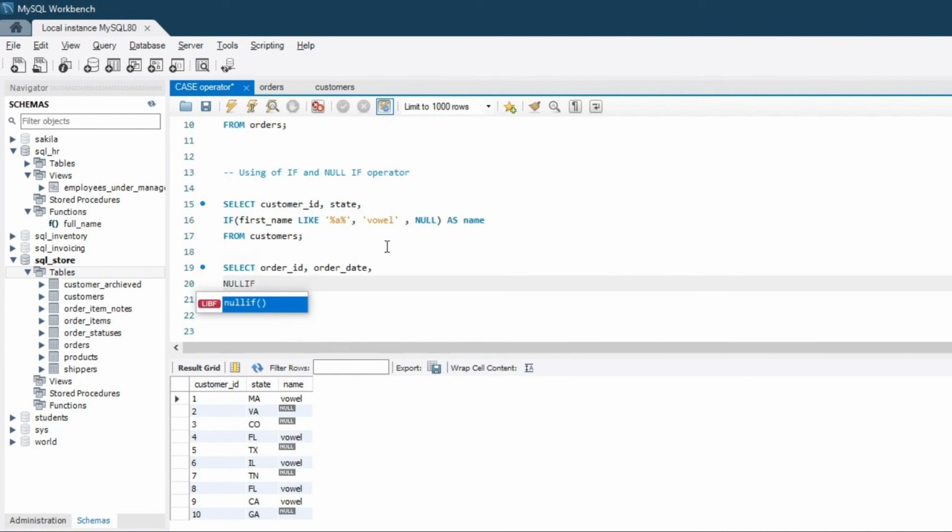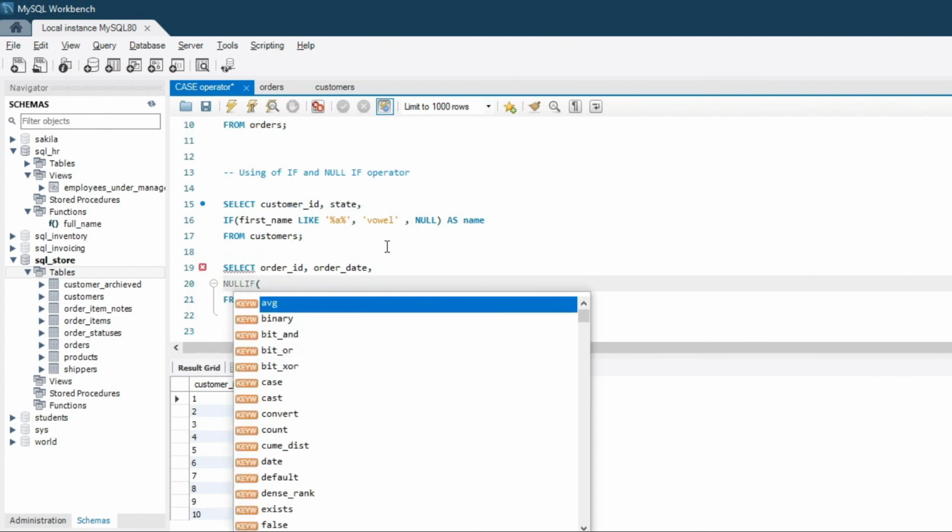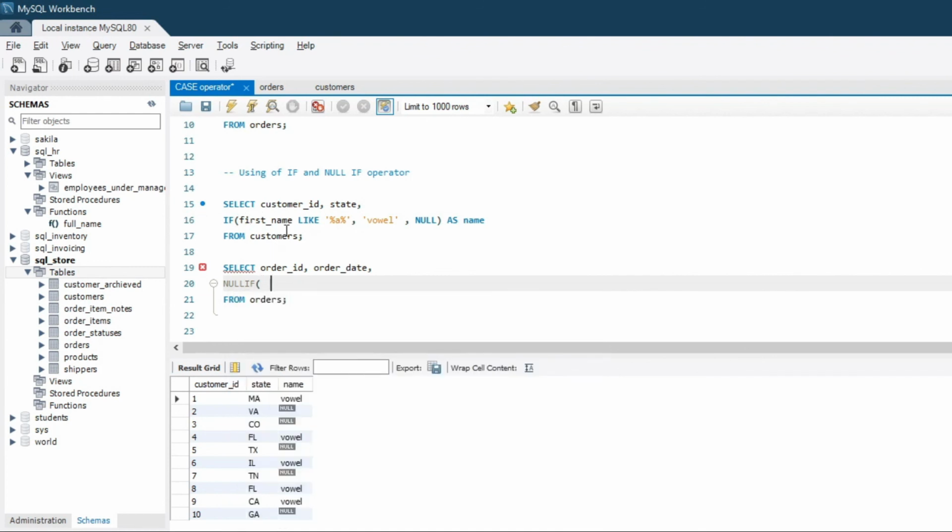Basically this takes 2 arguments. You can see the if operator takes 3 arguments, right? But nullif actually takes 2 arguments. So we'll just write over here. Both of the arguments are actually expressions. If the first expression and the second expression are equal, then it will return null. Otherwise, it will return the first expression.